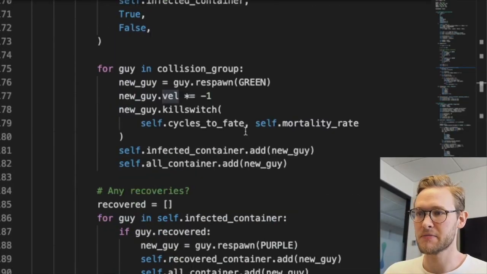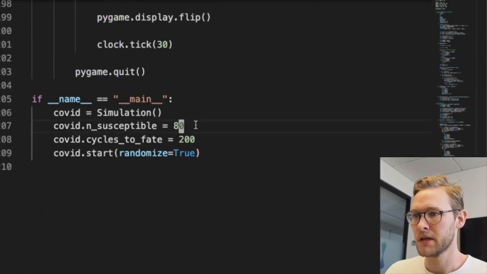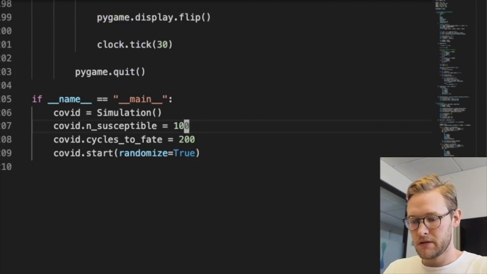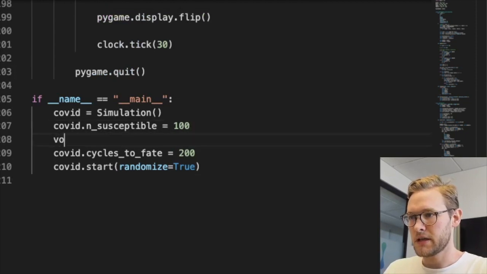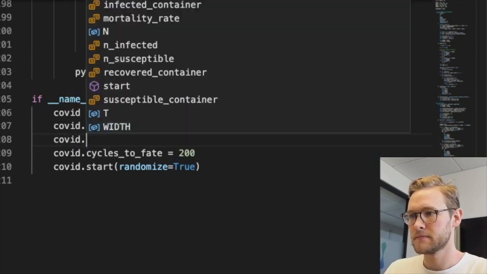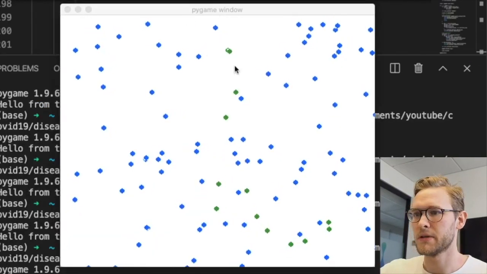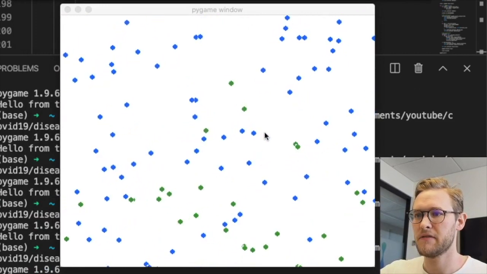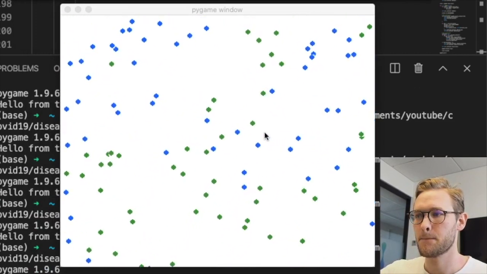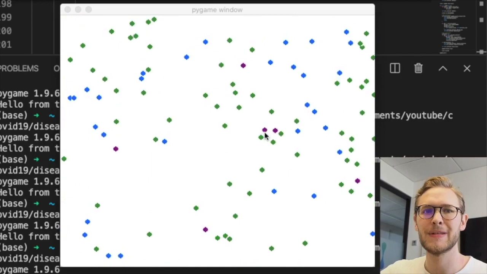You can play around with these parameters on your own. But now let's just try something. So, and then we'll have infected can be 5. Oh, it goes fast. So many infected people. It's cool, eh? Cool.